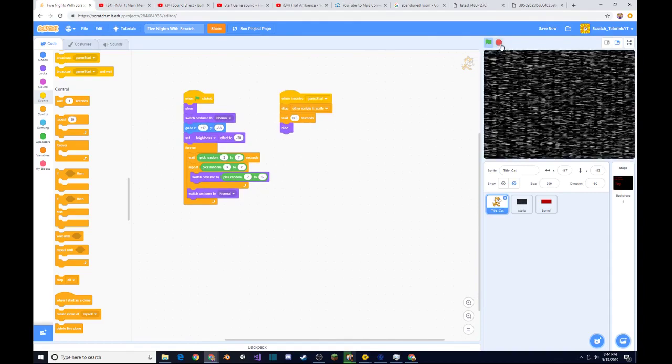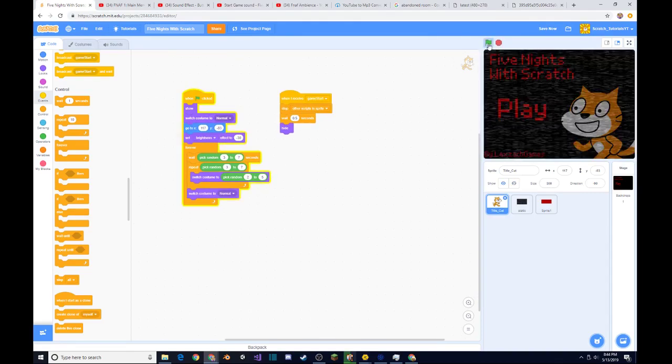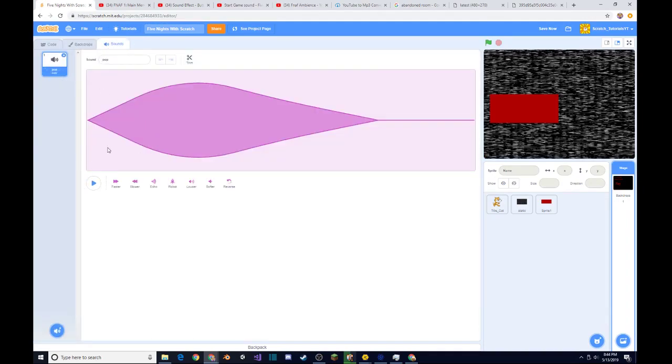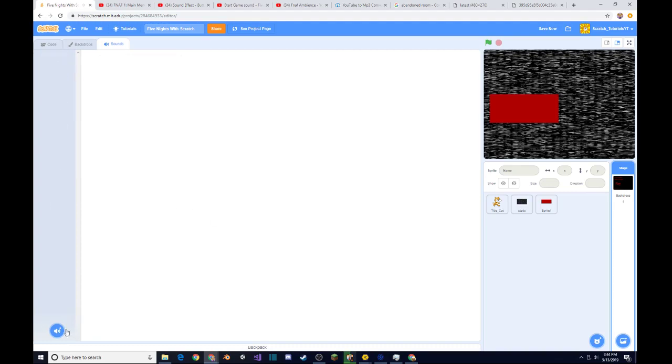So yeah, we don't really need to add any sounds to the Scratch cat. We'll go ahead and add them to the title. So, Scratch comes with this default pop sound. So yeah, we're just gonna delete that.